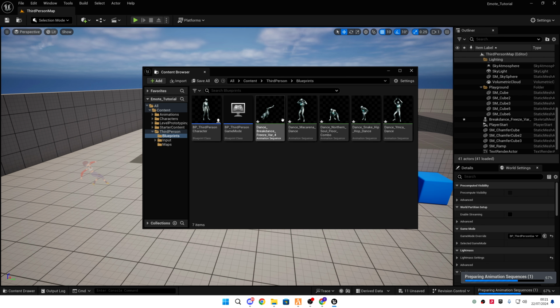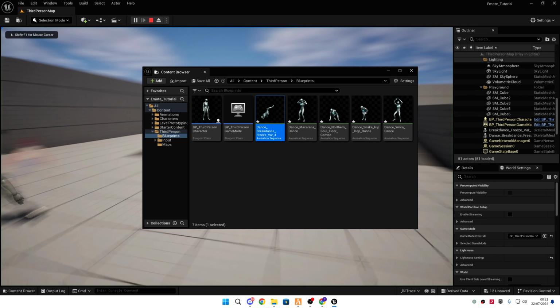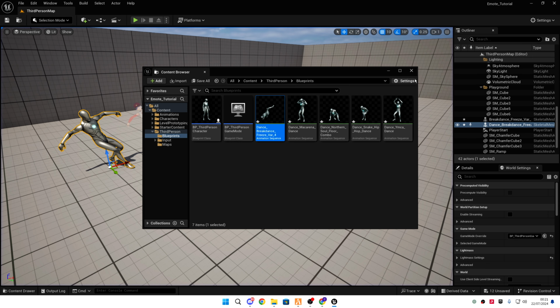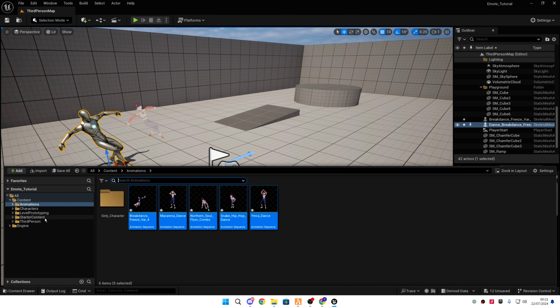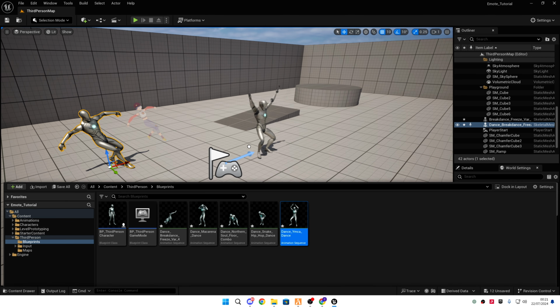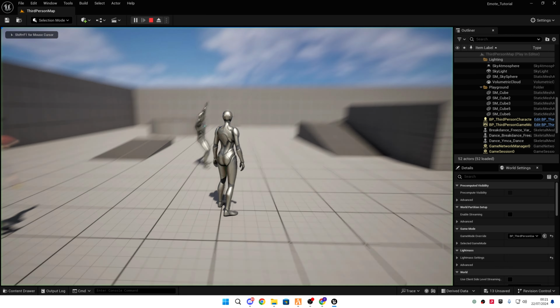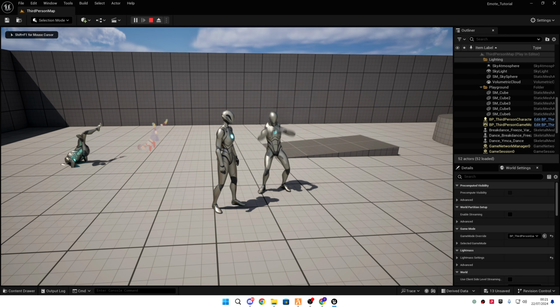Now once all that's done, we can preview the animation. So let's just drag this into the viewport, and you can see the animation has been retargeted. So now we can use them with our third person character. So let's just drag another one in just to demonstrate this. As you can see, it's all looking good.